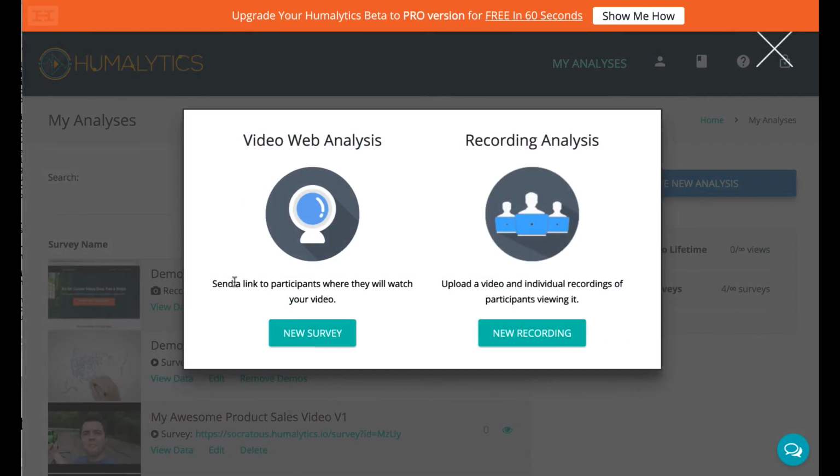And what you can do here is we can send participants to a link or a page where they're going to watch the video, and then the software, Humalytics, is going to observe them watching the video and then give you all those metrics that I just showed you. Or what we can do is if you have a video of people you already recorded, whether it's like a session with a client or something like that, you can just upload the video and then the software will just analyze that, and you don't have to have anyone live actually watching the video.